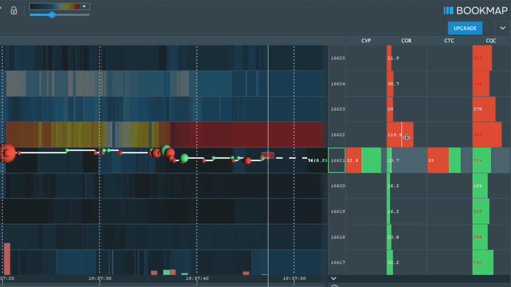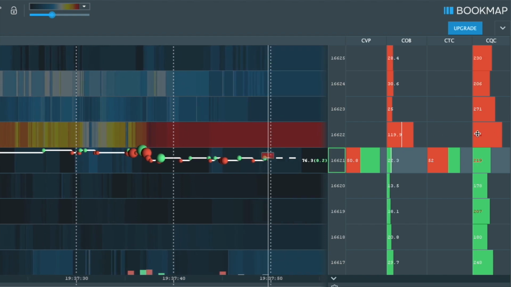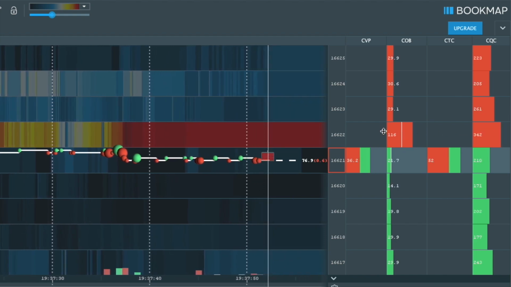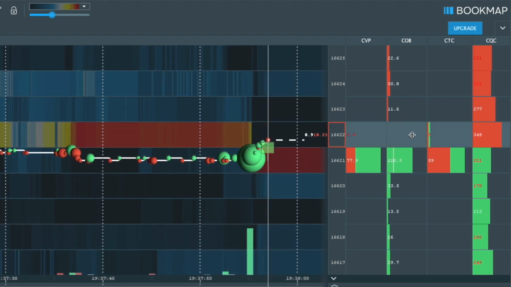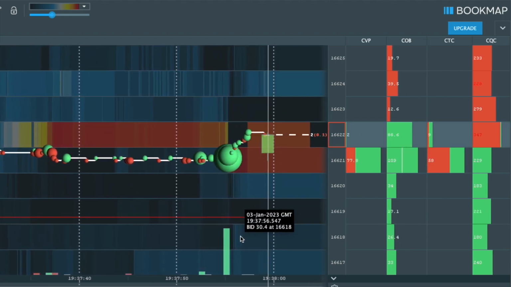I mean, if you're looking, you can see here on the right hand side the actual order book, okay, and how many orders it's just gone. Look at that, just gone.